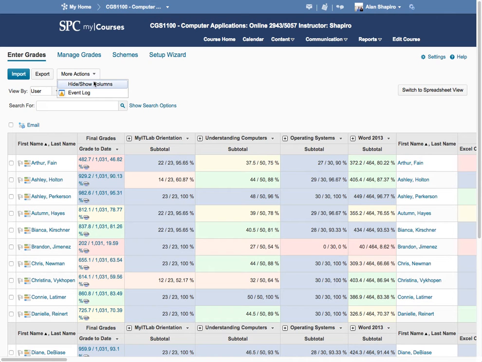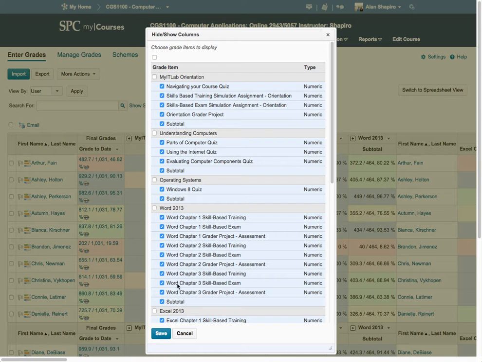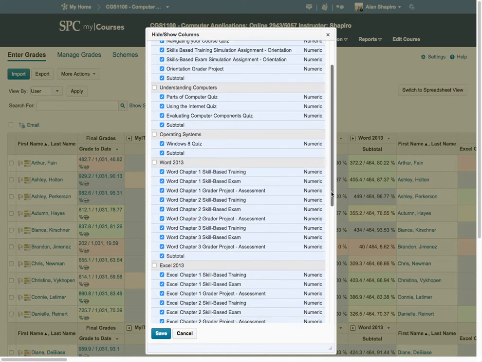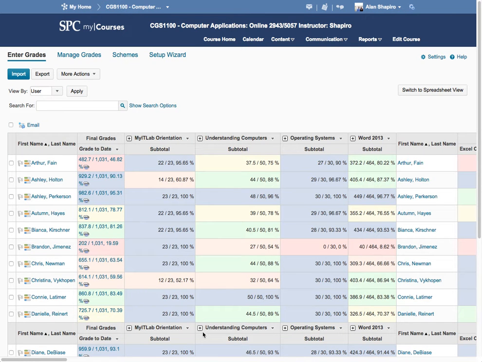Another thing you can do is actually hide columns if you want. If I click here, I can actually hide specific columns if I want to, and then make them appear, so I can keep it down to some kind of a minimum in that particular case.